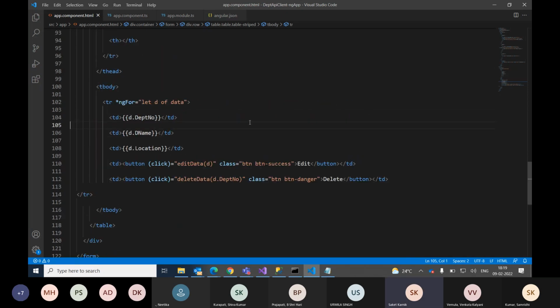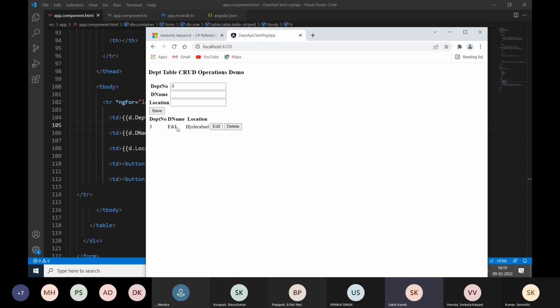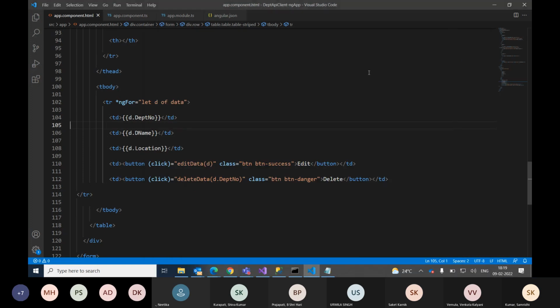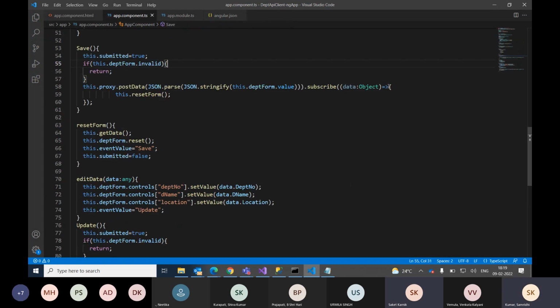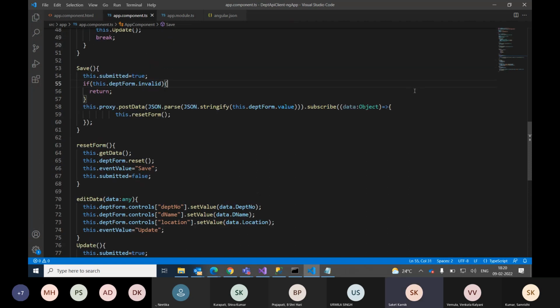Save this file and refresh in the browser. Try creating a new record. Not working. Okay. Show me app component TS. Scroll a bit up.